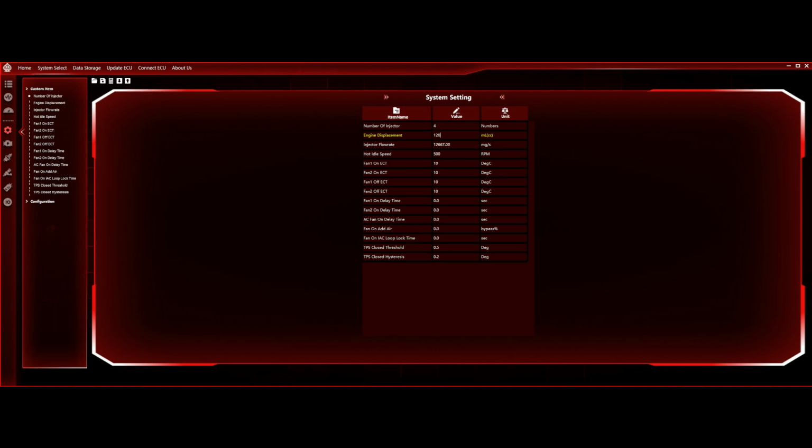So I'm going to go, this is in cc's. Let me do some math quick, because the 12A is 1146 cc. So we'll go times 1.5. So that will be 1719 cc's. Your injector flow rate is set from the Aces, so this should be correct.